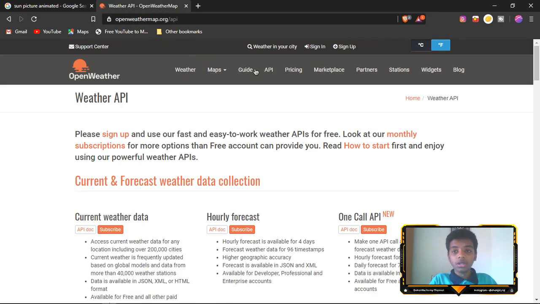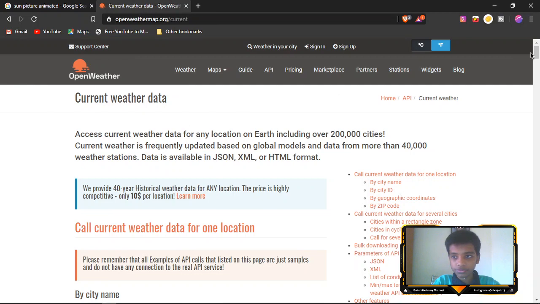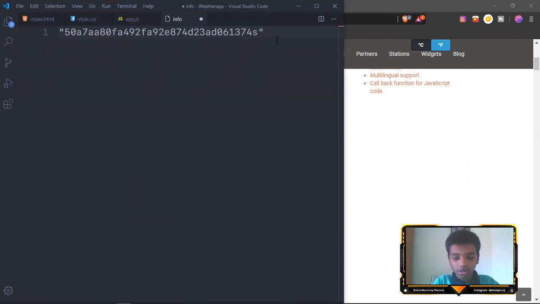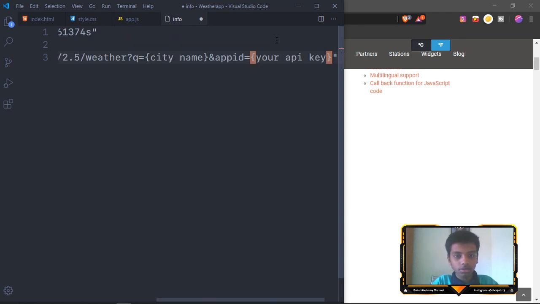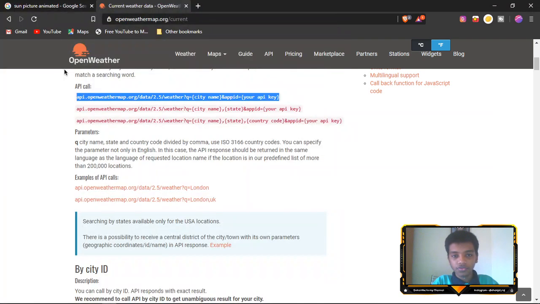I'll leave this website link in the description. You want to go to current weather data. You also have other ones. If you want, you guys can try it out. You want to go to the API documentation. I'll scroll right down. Here they've got all the demos. So in this tutorial, we'll only be using the city name. So I'll copy that and put that right below. Right here, we also want to change all of that stuff.